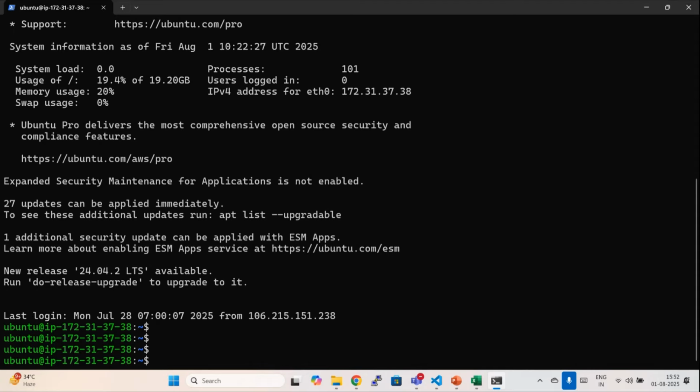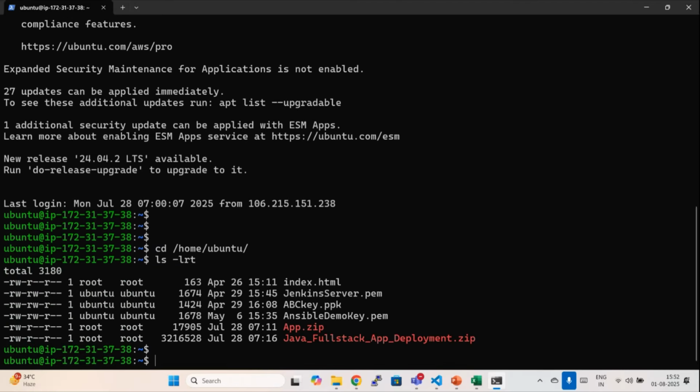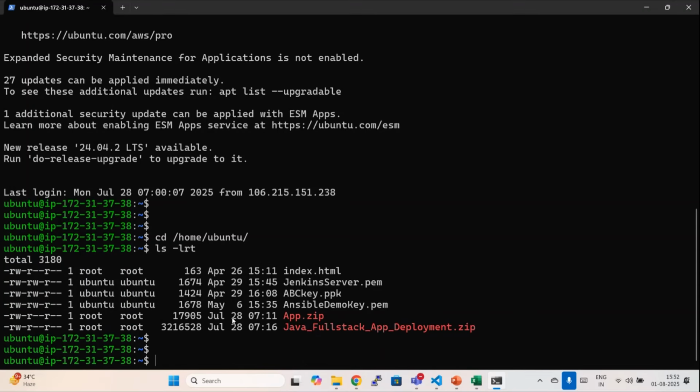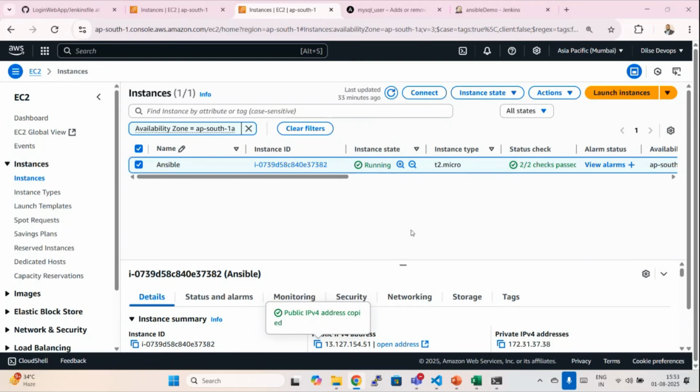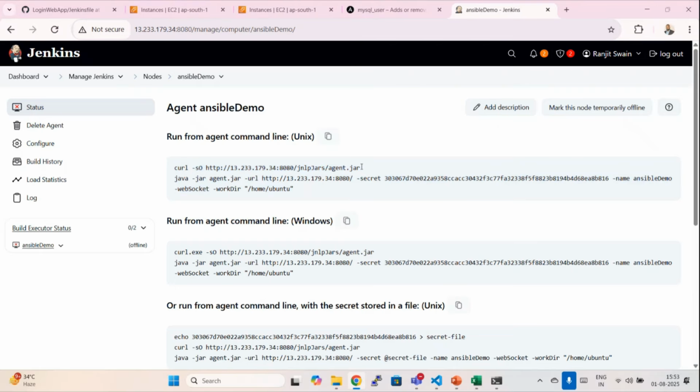Now, if I go back to the folder, right? The remote directory I had given as home Ubuntu, right? See, this is the path home Ubuntu. Good. So I have given this path as the remote root directory, right? Now what I need is to execute the agent jar file over here. So we have to just go here and first download this.